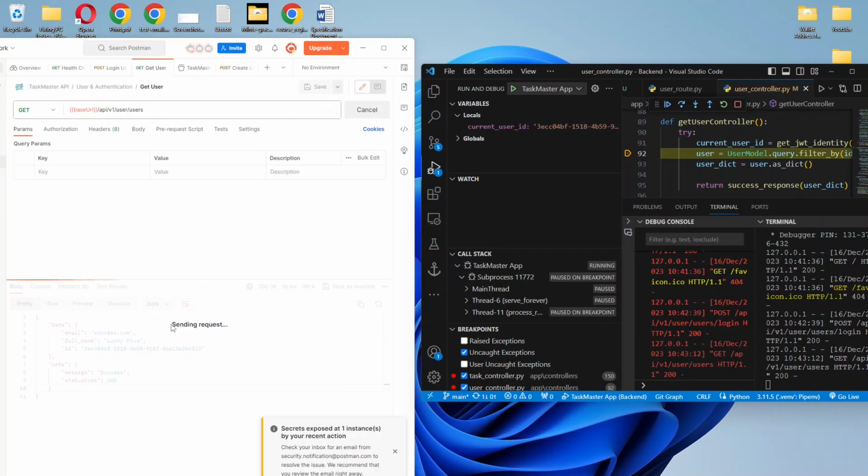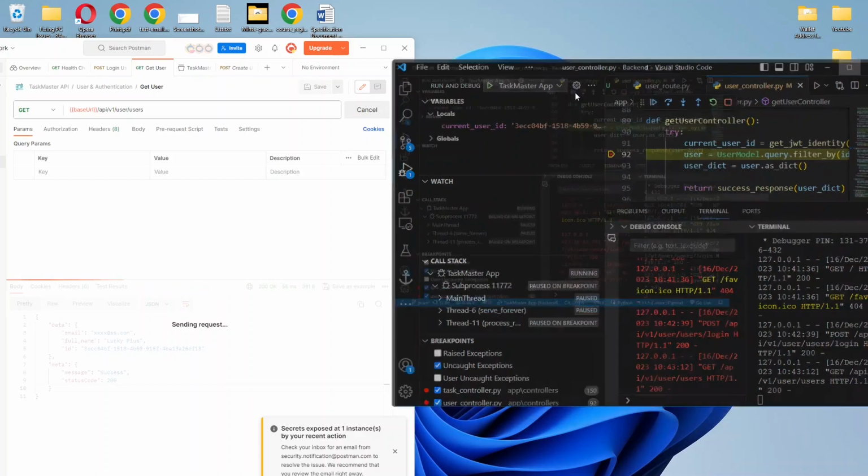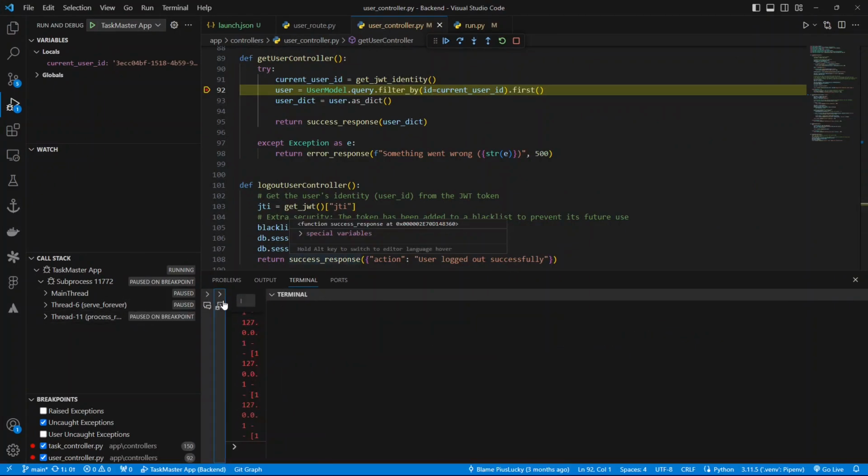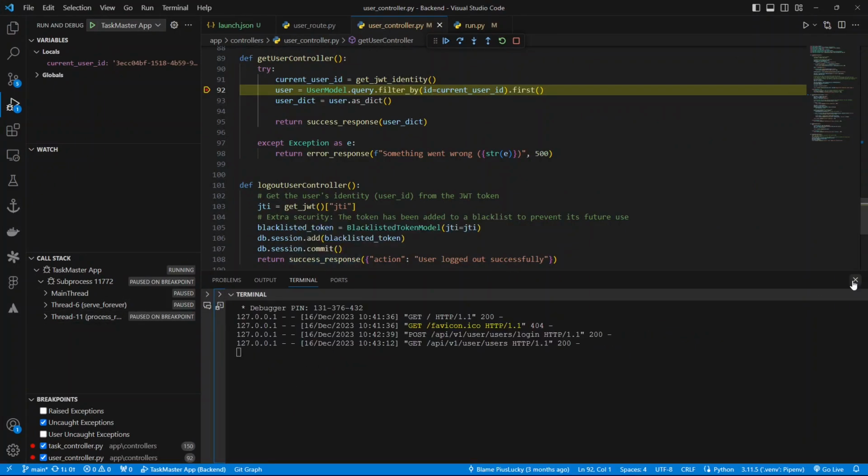So Postman by default is still stuck in this loop of trying to connect, but it's going to be there until we process our debugging basically. So I'm going to close this real quick. We don't need this for now. And yeah, I'm going to close that real quick.